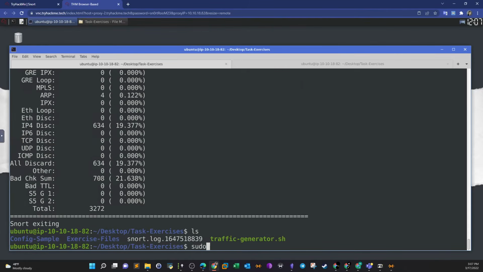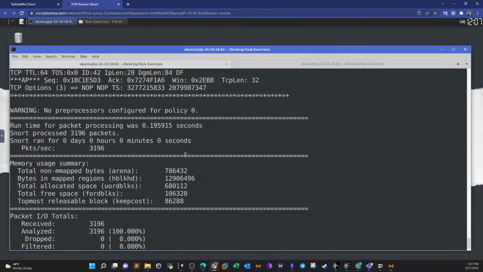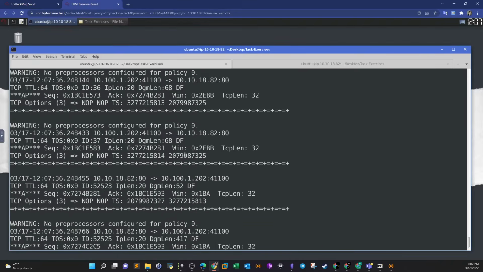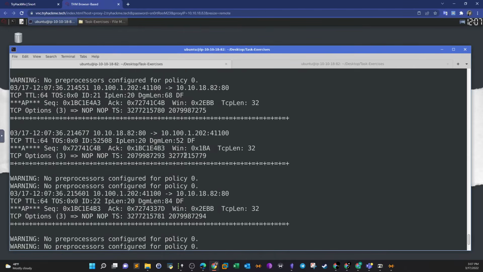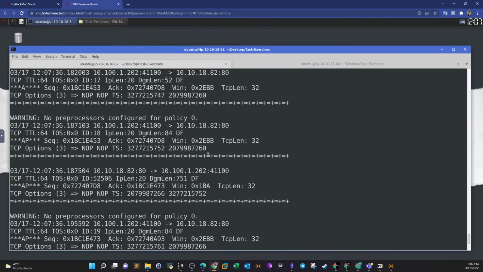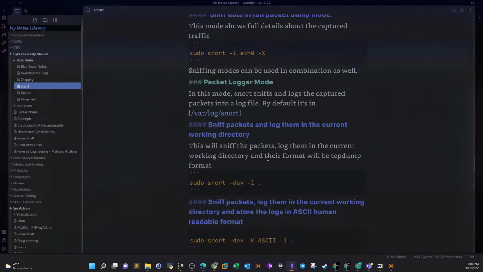ls, sudo snort -r snort, port 80. Okay, seems like we don't have much detail about the captured traffic to view with -x. But anyway, these are the captured HTTP traffic. So now we talked about the logger mode, sniffer mode, and how to read the logs.